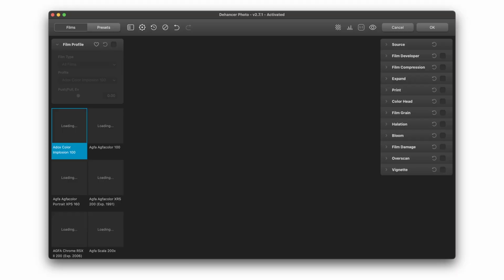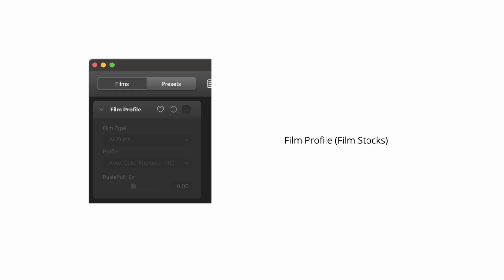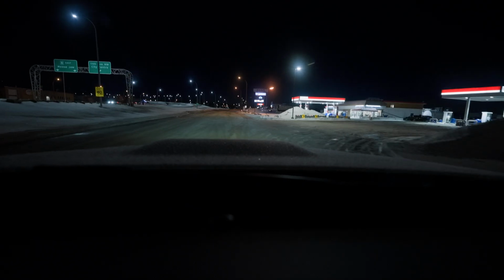With Dehancer, it's the same idea. You'll see options like film profile, that's your film stock, film developer, and print. The team behind this software are clearly film lovers. I can feel that. Because they not only simulate the final look, they simulate the entire process of shooting on film.